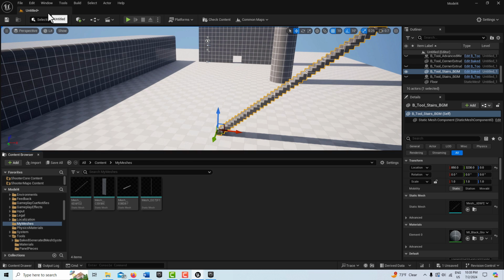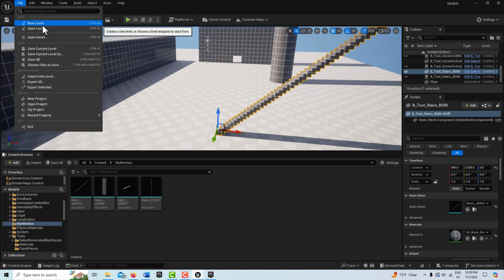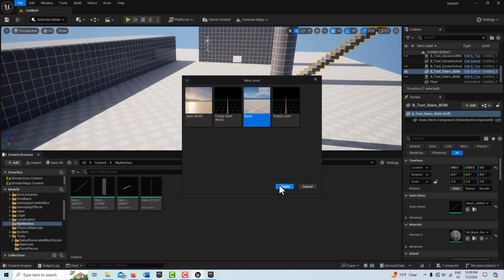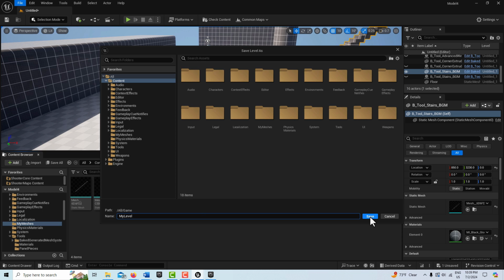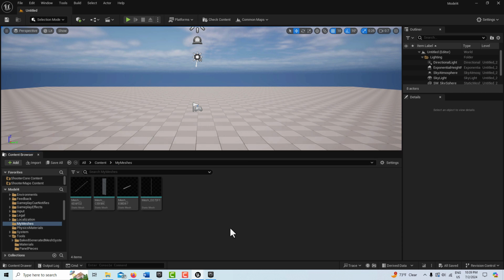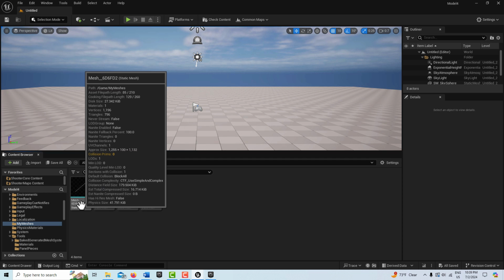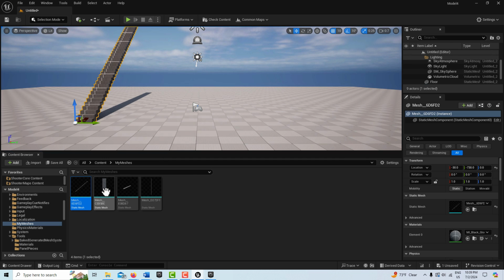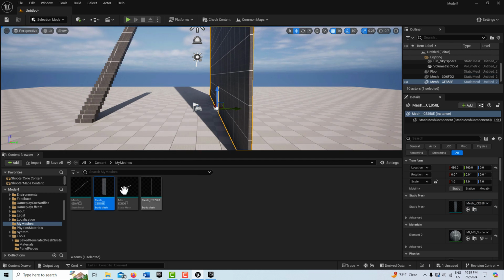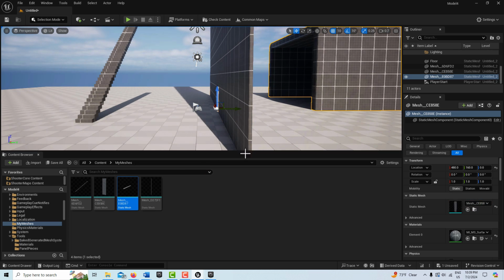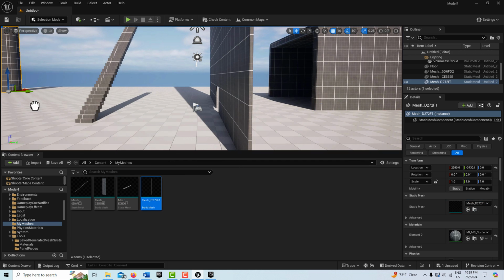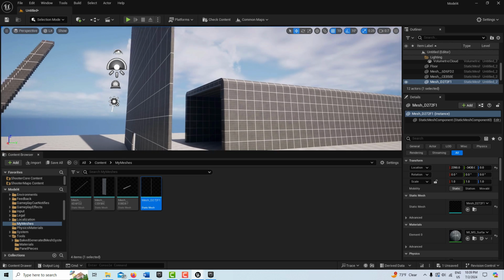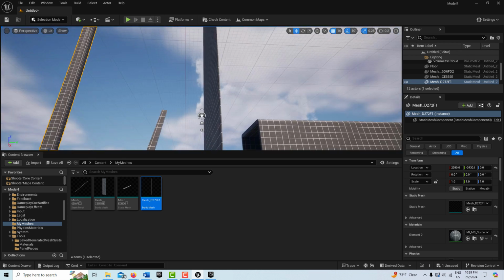So what I'm going to do is come up here to File, then create a new level, a basic level like that. I'm actually saving the old one. So this one's still called Untitled. And then I can just drag these meshes into the scene like this. And now as meshes, they can all be replicated. So I have these 4 massive structures now.